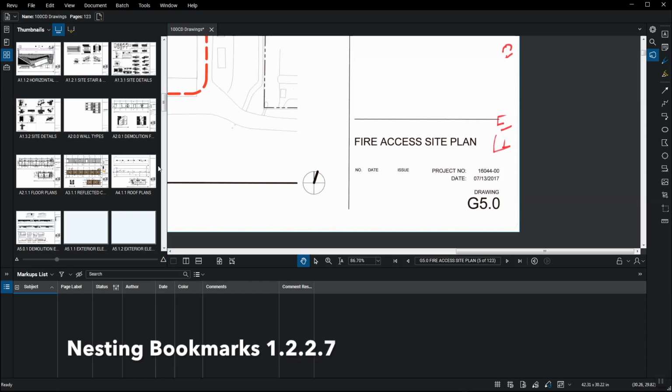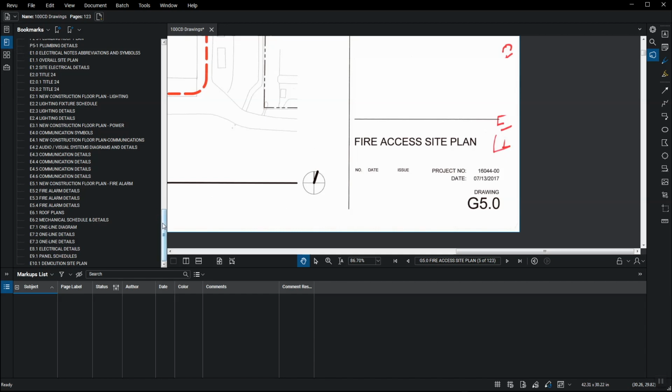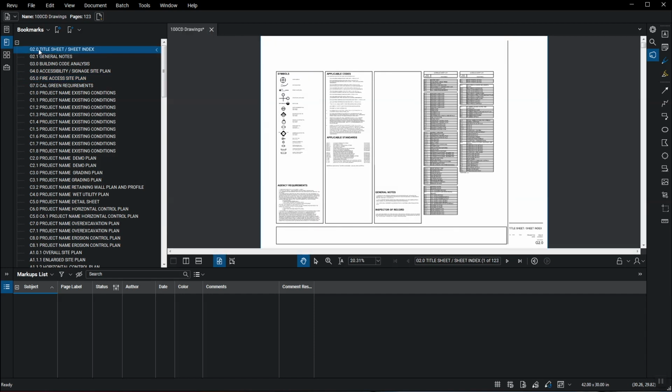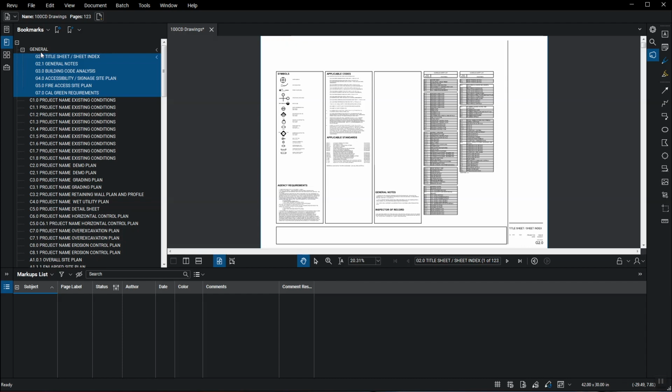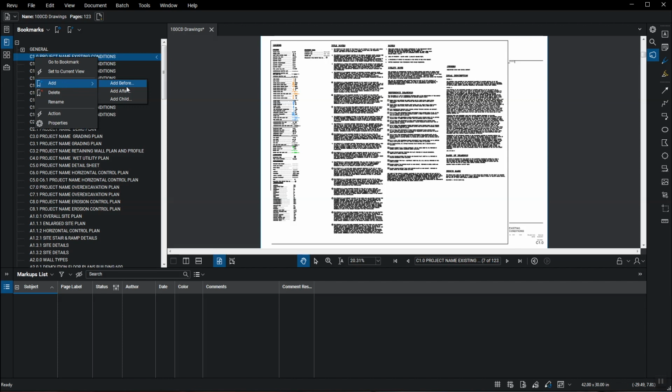Nesting Bookmarks. After generating page labels, go to the Bookmarks tab. Select the first sheet in each section. Right-click on the sheet and select Add Before. Name bookmark by section. Select all sheets. Using the Shift key, select the first sheet and the last sheet, and then drag to nest below the new bookmark. Repeat for all disciplines.